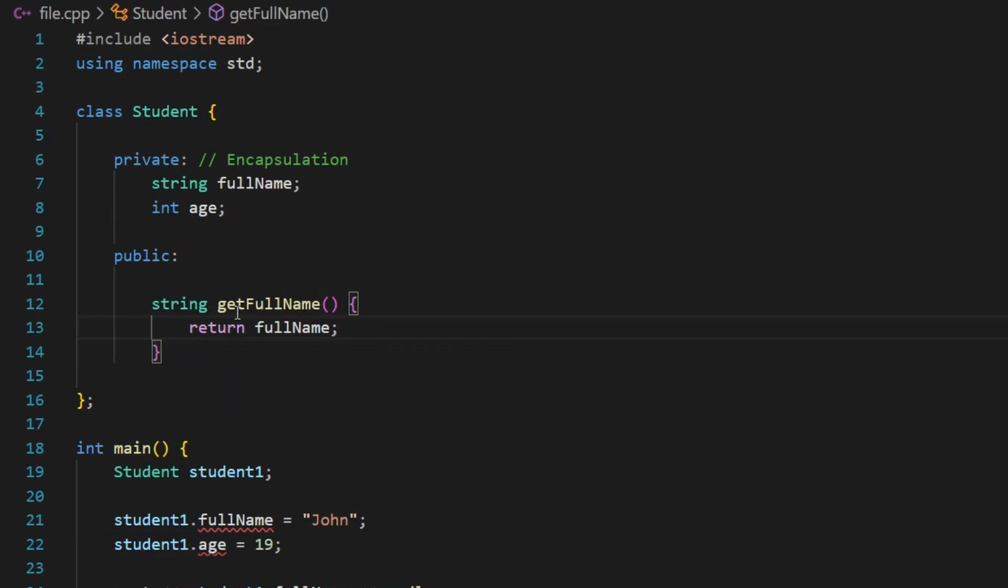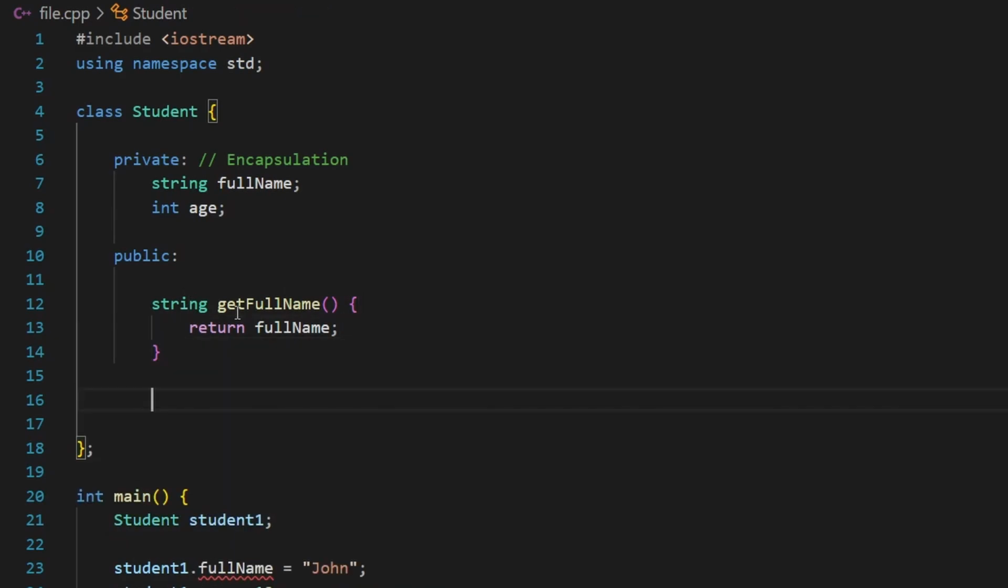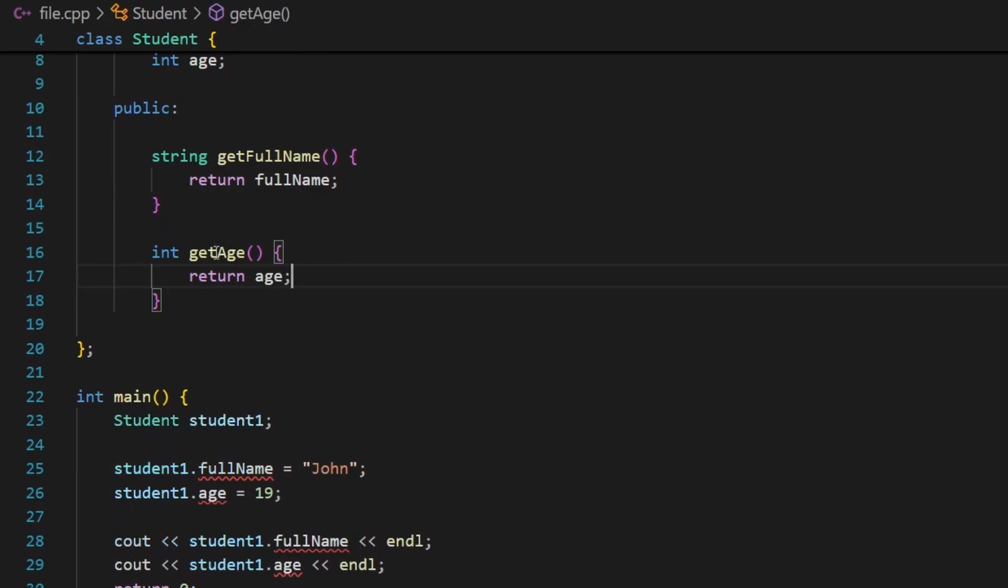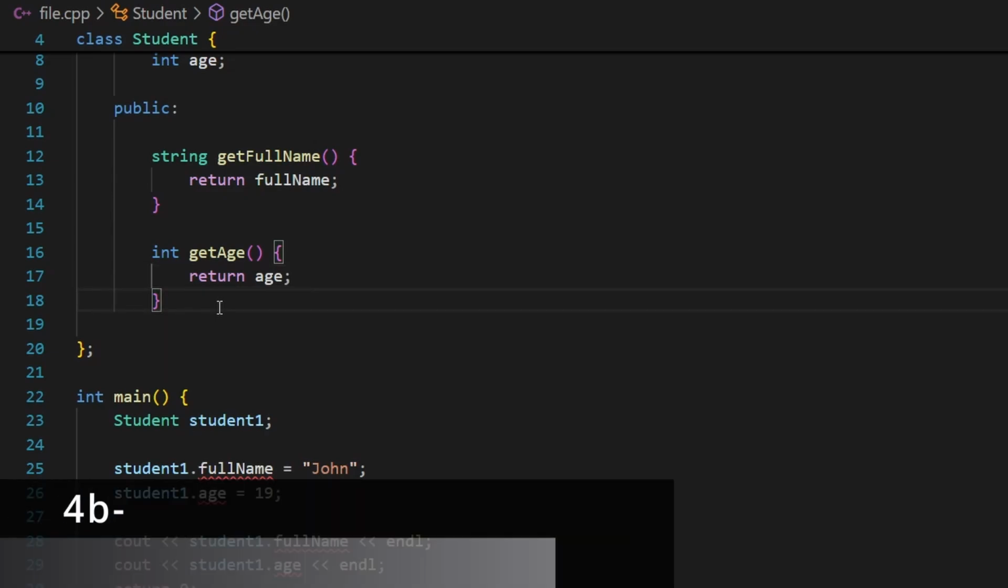Now let's do the same thing for the age. If I want to create a getter function that returns the age of the student, I'll say int get age like this, and I'll say return age. What I did here is I created a getter function that simply returns the age of the student. Now what is a setter function?